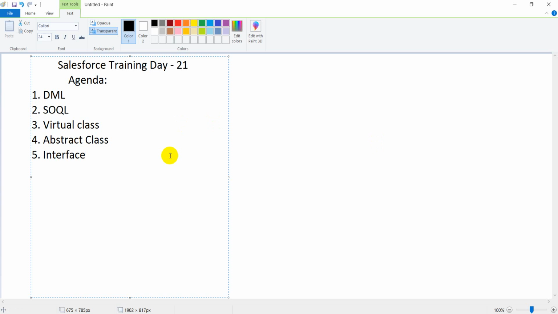Okay, so till now we have seen the list and set. Today we are going to discuss the DMLs and SOQL, mostly the basics of this.